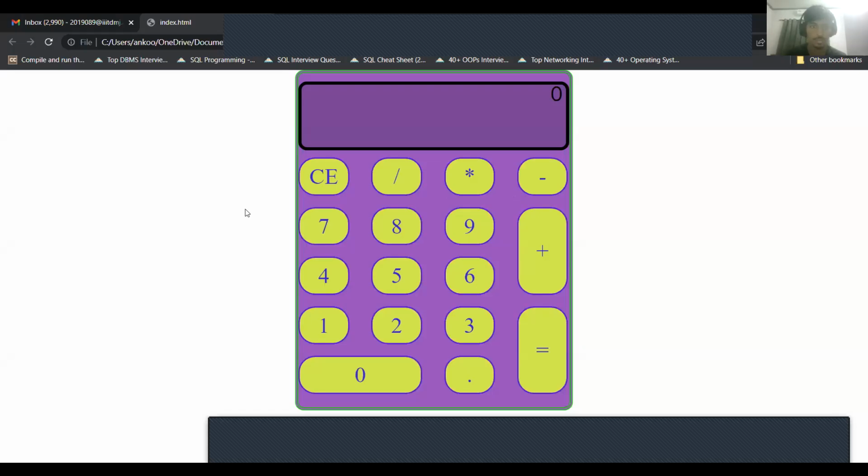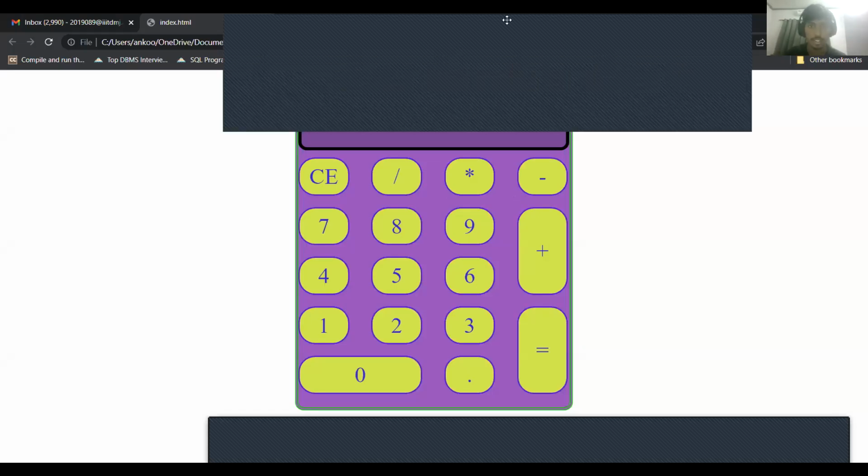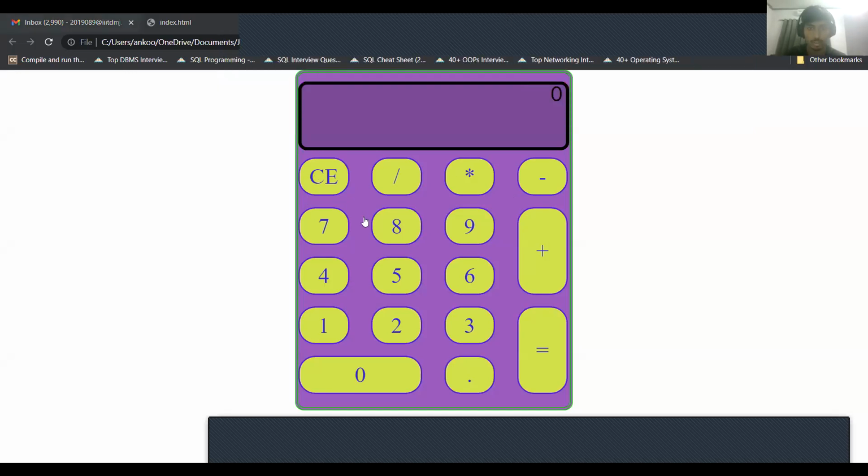This is a web page I have created. It's a calculator. So it will perform addition, subtraction, multiplication, division. This is used to empty the input area.